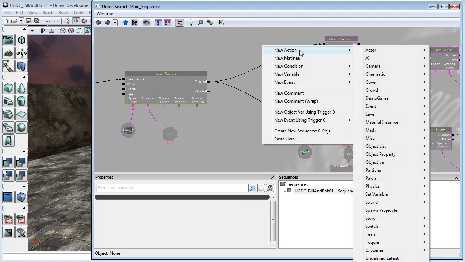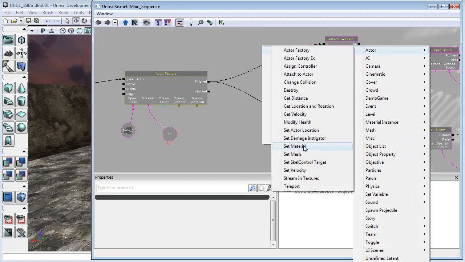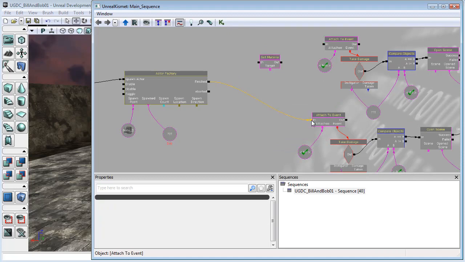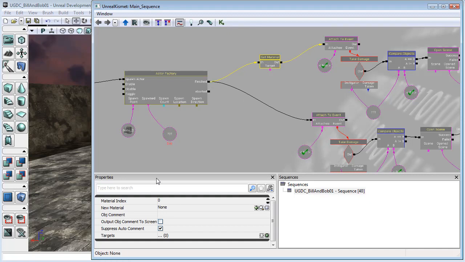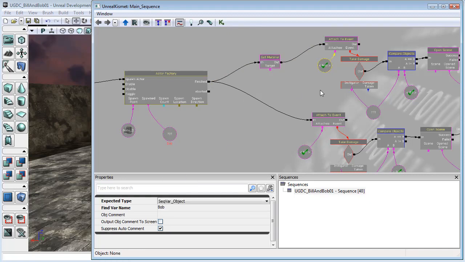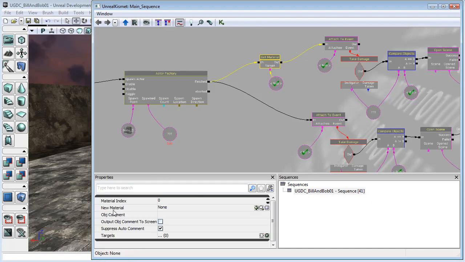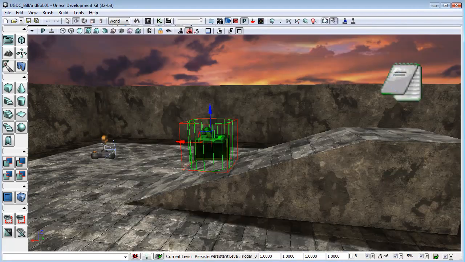So I'm going to go to New Action, Actor, Set Material. And I will just cancel that out. Now, the character that I want to set the material for is Bob. And I need a new material to plug into this node.